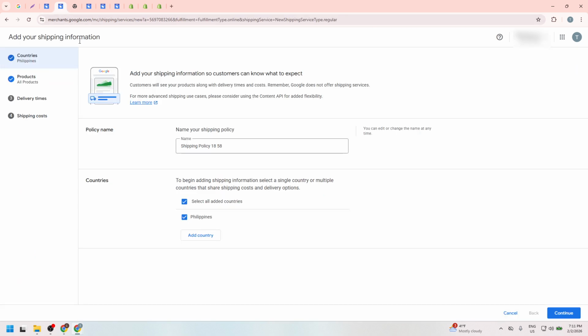Start by giving your service a clear name that's meaningful to you, like Standard Ground or Expedited. The name is internal, but a descriptive label makes future edits easier if you add more services.